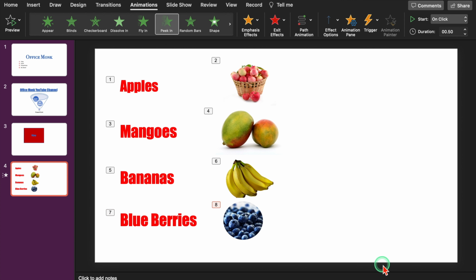Now we will play this in slideshow. So now the slide is looking totally blank. When I press enter, the word apples got visible. I'll press enter once again and the picture of apples got visible. I'll press enter, mangoes are visible. So either we can press enter or the down arrow key.